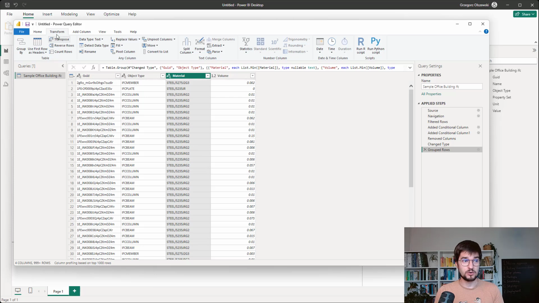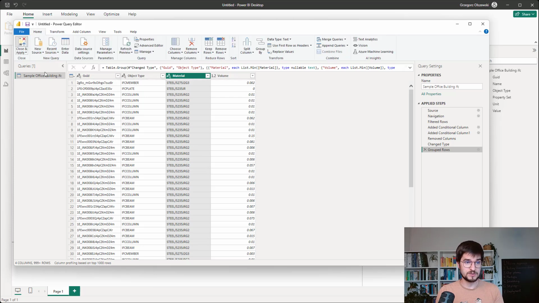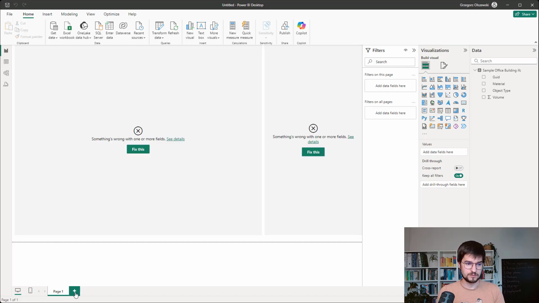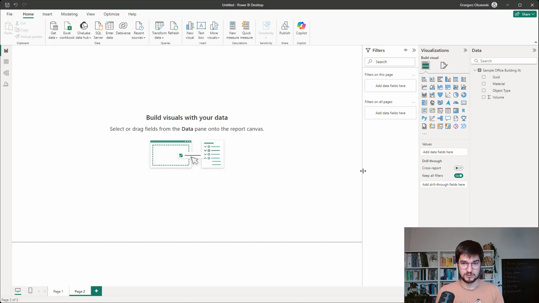And now let's go back to the visualization part of the Power BI. So let's close and apply. And now, yeah, it will be recalculated. And after doing that, the shape of our data will be different. And of course, the previous visualizations which were based on the previous columns will not work.